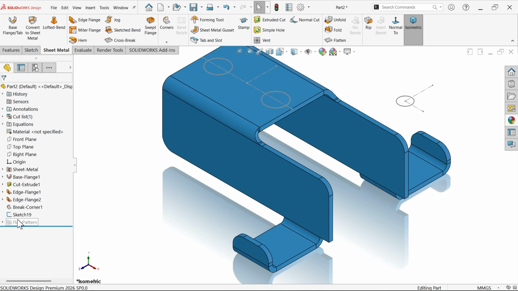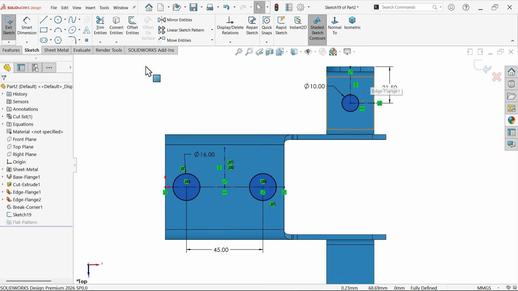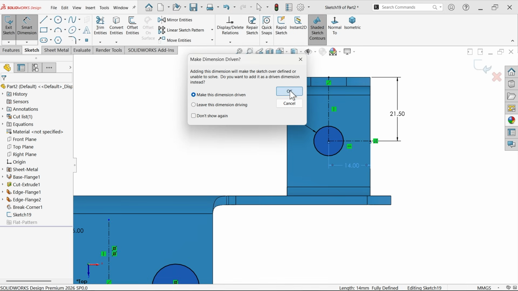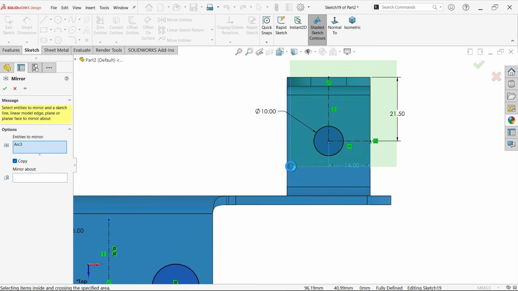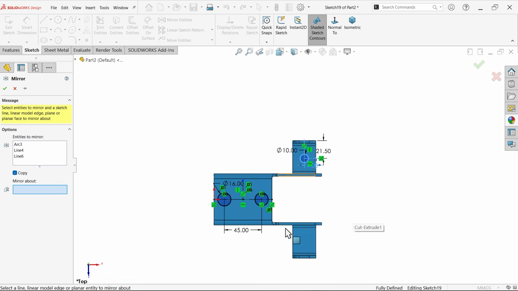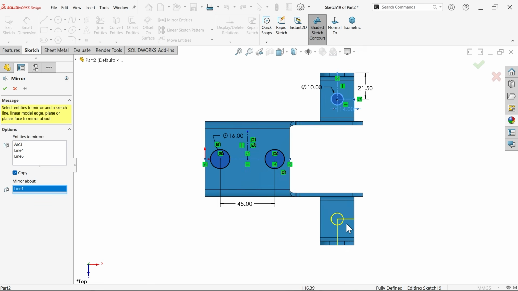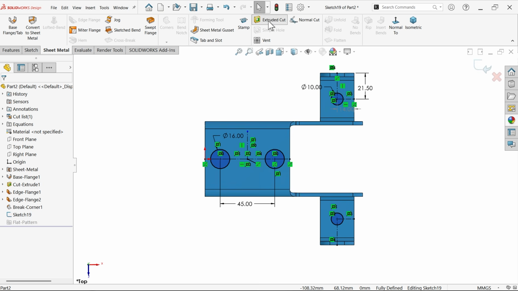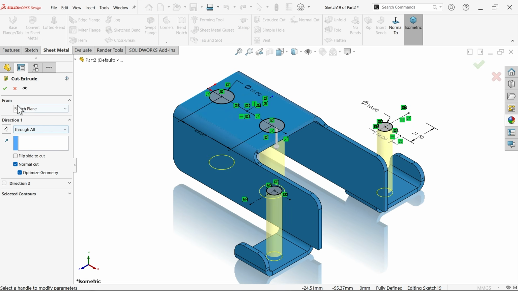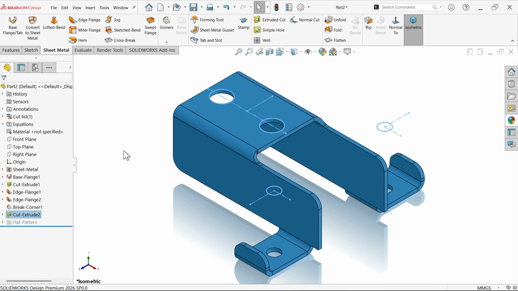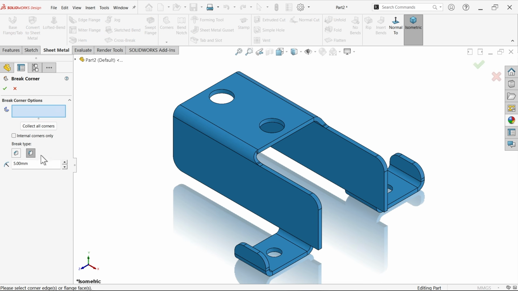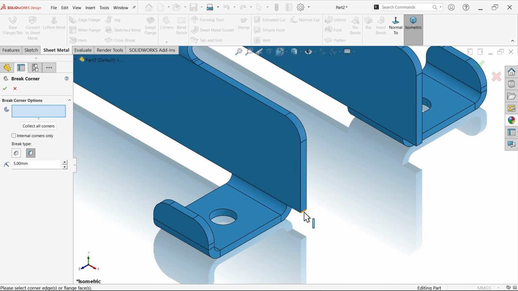Let me again activate edit sketch. Now let's see what dimensions: 14. Mirror, select all this, mirror about this one, see the preview. Now simply go to sheet metal, apply extruded cut, and this time choose through all. Again corner break 5 millimeter, and let me choose this edge.